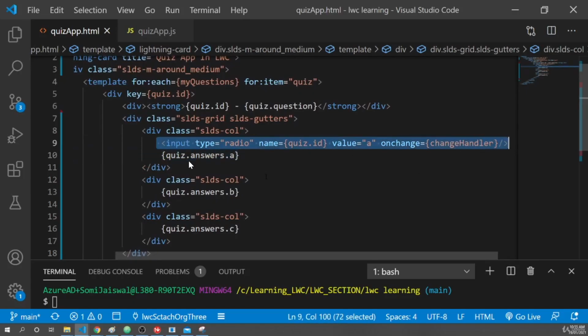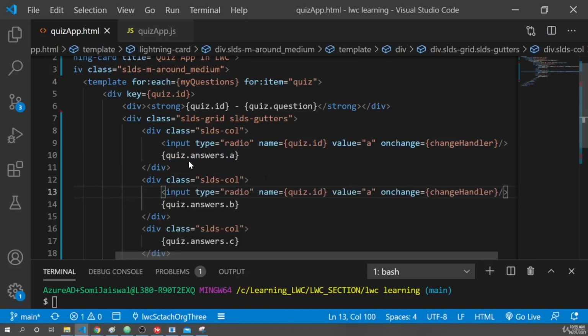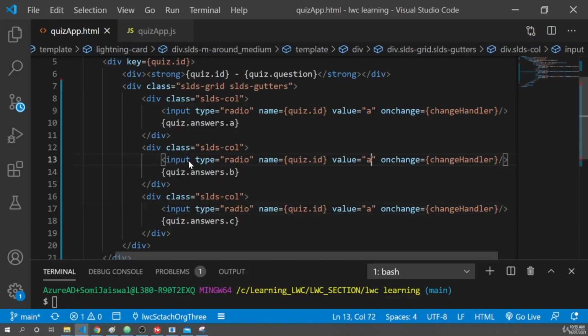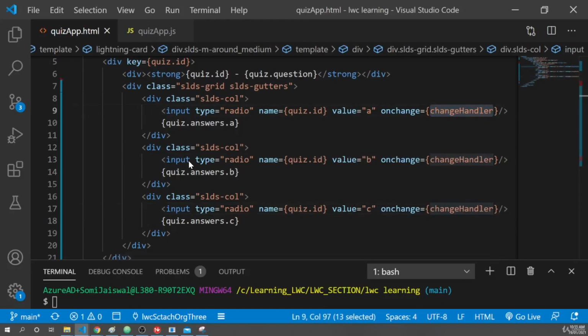In front of option B also we'll do the same, and in front of option C also we're going to do the same. The only change we're going to do is the change in the value. So for B option we'll say the value is B, and for C option we'll say the value is C. And now we have created a handler here. We'll create this handler in our JS file.